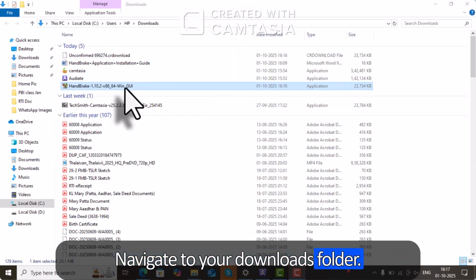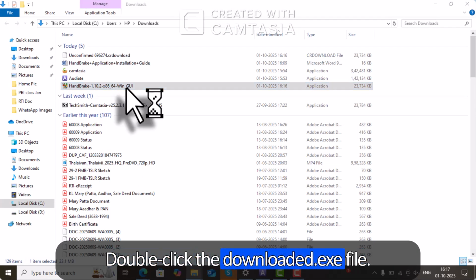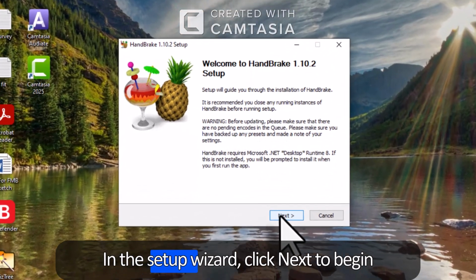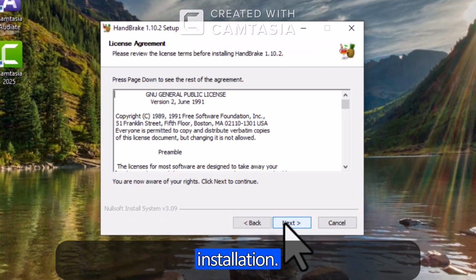Navigate to your Downloads folder. Double-click the downloaded .exe file. In the Setup wizard, click Next to begin installation.